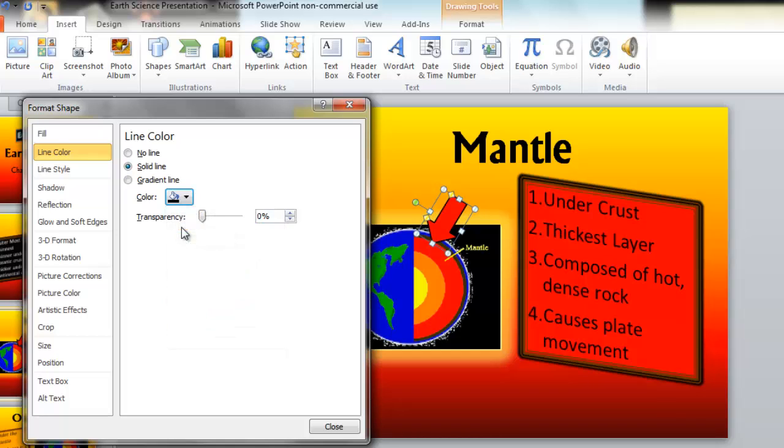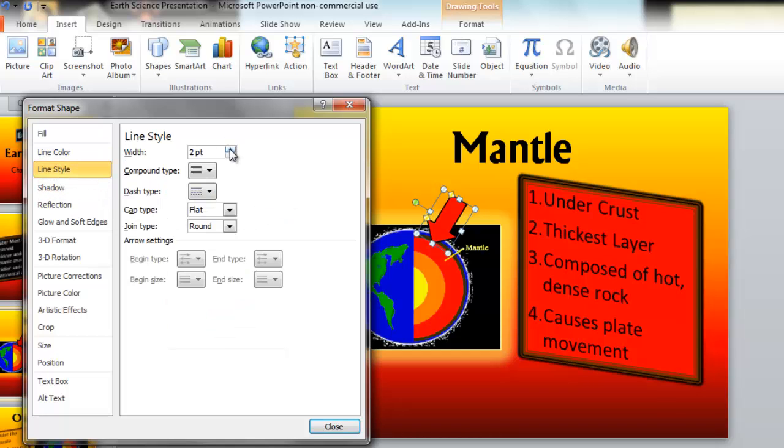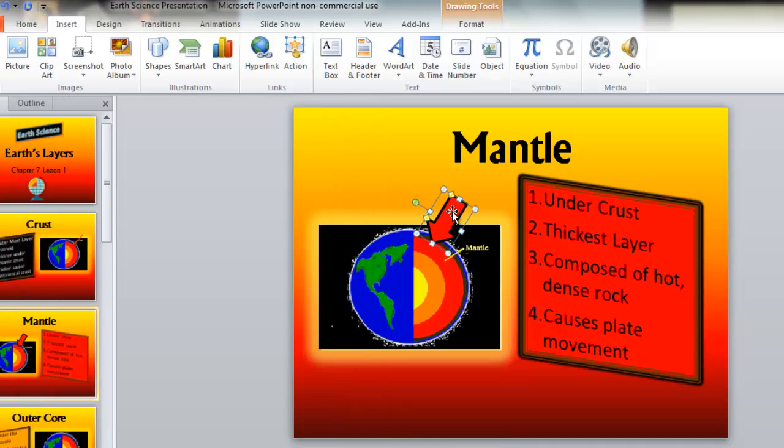And I'm going to change that to black. Line style, I can change the thickness of it and you can see what's happening. And when I'm finished, I can close. Again, this is just another type of shape you can use. And I'm going to have it pointing to the mantle.